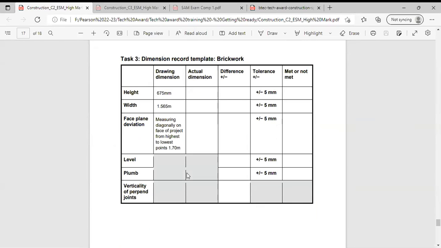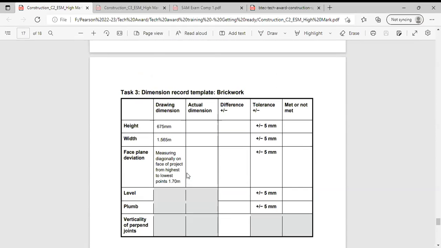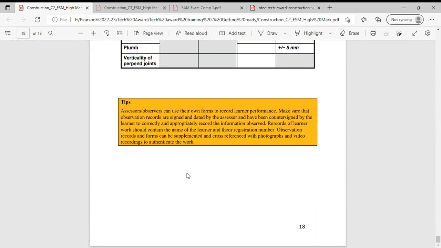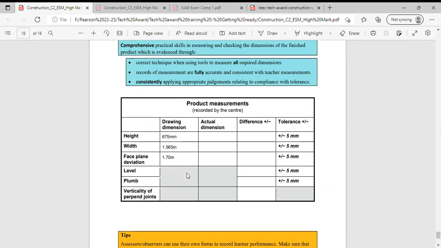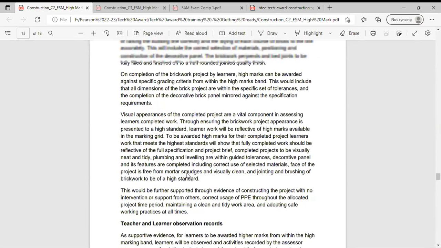Within that, there are also some marking grids. So there are some marking templates that you can use to support you when marking the student work and assessing the accuracy of the practical work that they've completed. There's a template used for the brickwork, and there are also some templates used for the joinery work that you can use to support marking of their work. I'm just going to go back to my original PowerPoint.